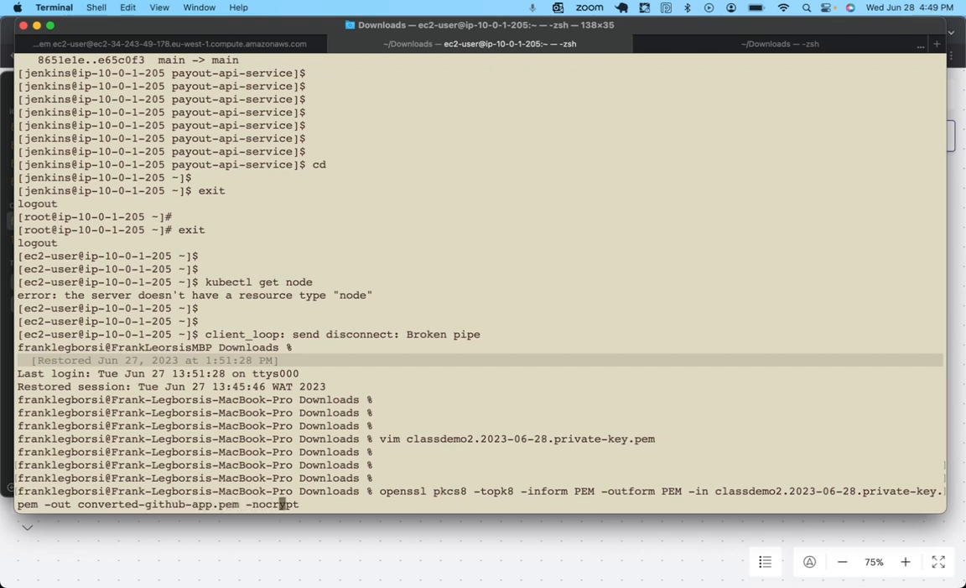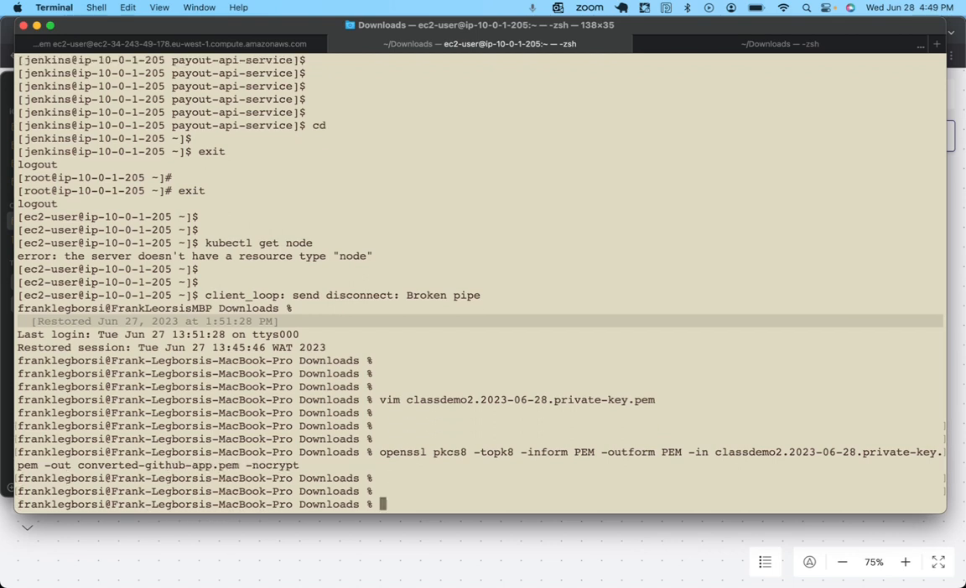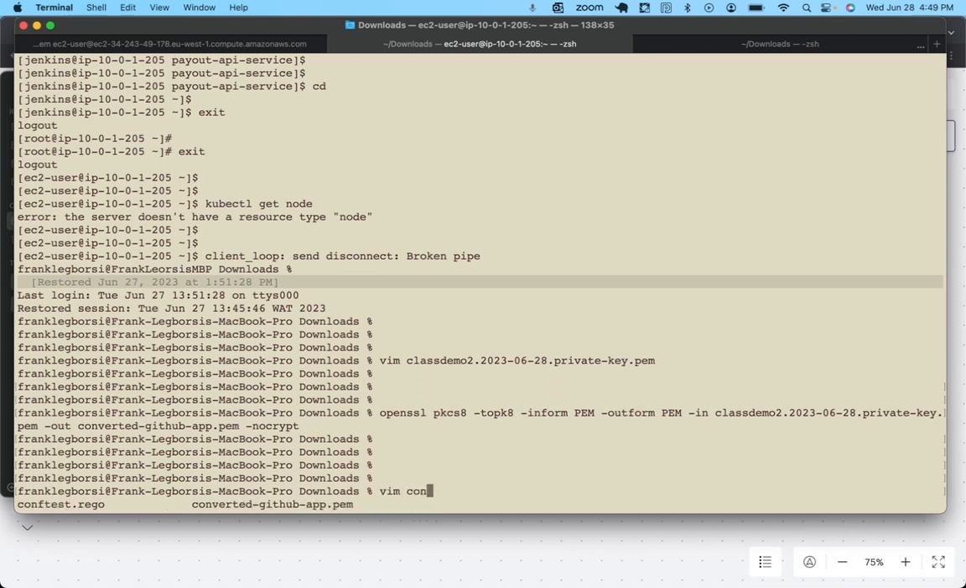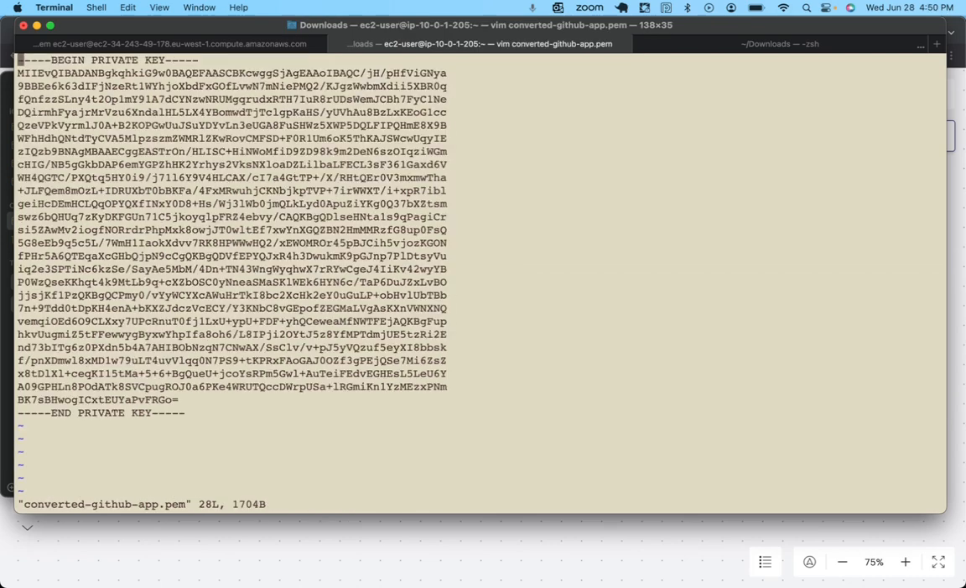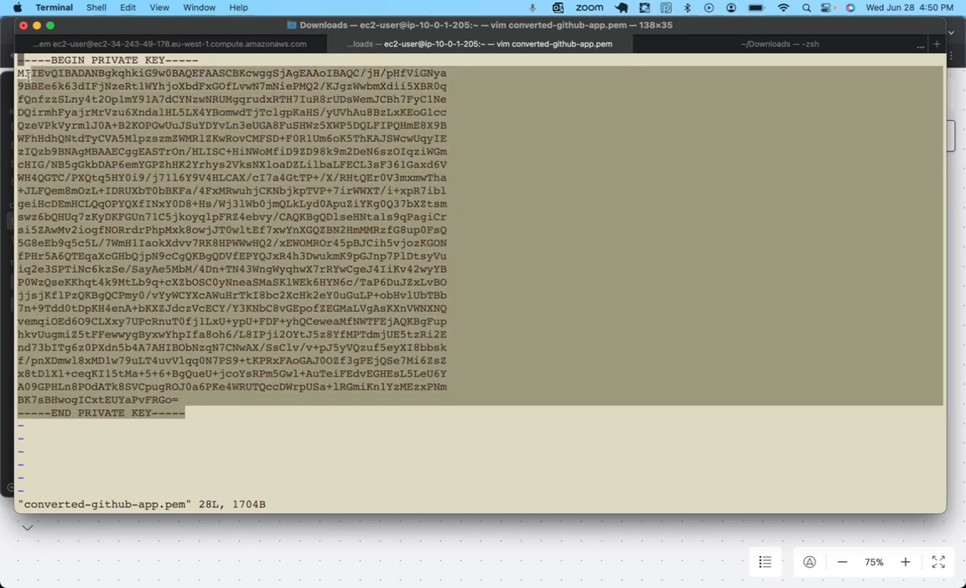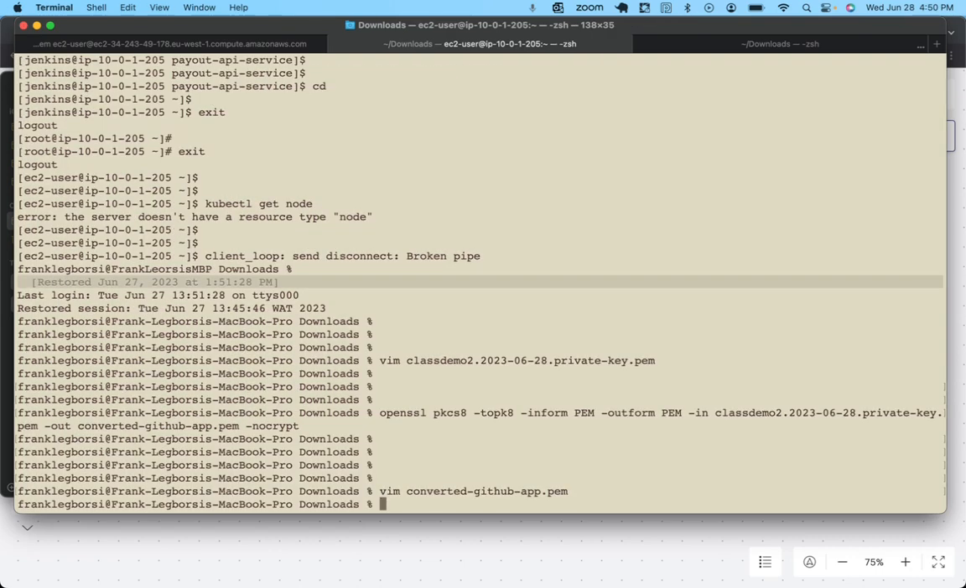All right, so if I hit enter, the file has been converted. Now if I check the content of the converted file, this is the file. If I open the file, this is what we have. This is what we need to use in Jenkins while creating the authentication. So that file has been created.